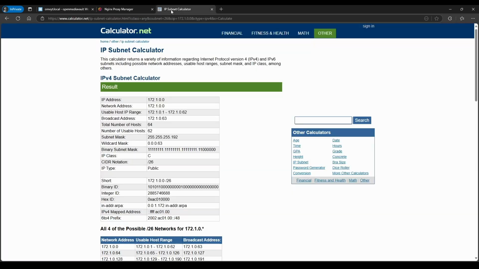So if we go to an IP subnet calculator, what I have done there by putting a /26 CIDR, what it does is this. So we're giving it this IP address, right? The 172.1.0.0, and then we specify that this is a CIDR 26. So it tells us basically the network is gonna be from 172.1.0.1 to 172.1.0.62. So we get 62 available IP addresses.